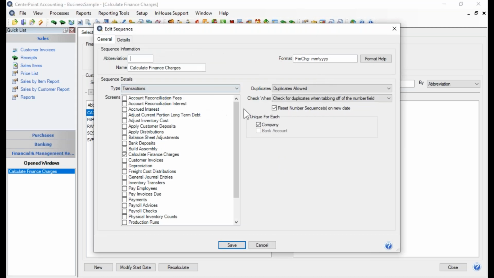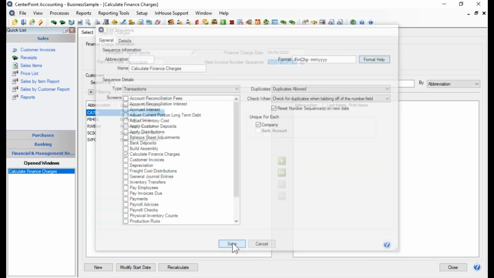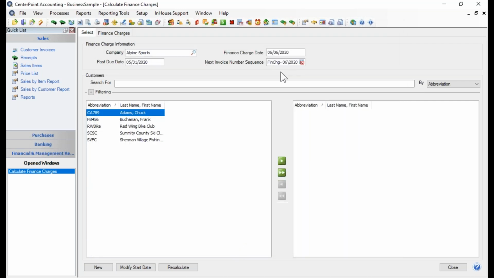If I click on the format help here, you'll see that if I have number signs in the field, it means that's an advancing number that's going to keep incrementing. I wanted mine to just say finance charge on it, and I wanted it to have the month and the year. So I changed my format to say fin charge and then the month and the year, so that when I do create these finance charges, they're going to have a transaction number that looks like this on them.